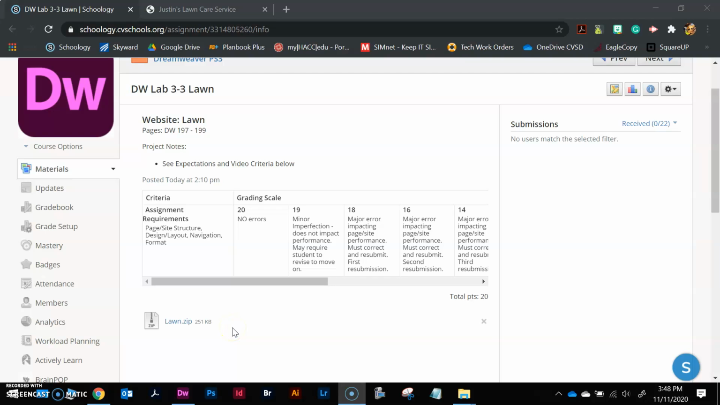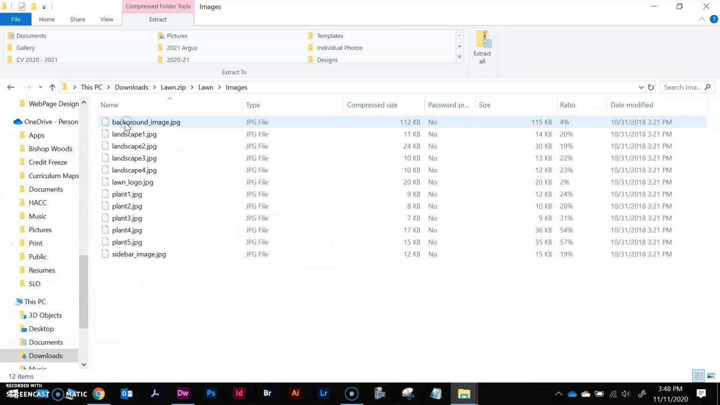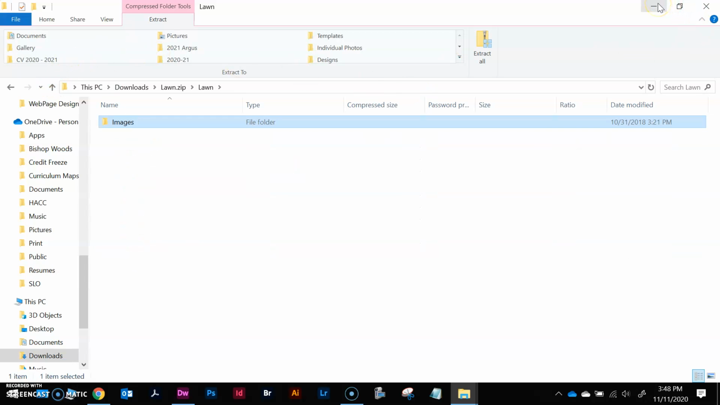Hey guys, for Lab 33 Justin's Lawn Care, nothing really new on this one. Start by downloading and extracting lawn. This contains all your image files. Again, you want to then take your image folder. Okay, over here, images. Again, here's all your different images. You want to bring your folder and put it back on your desktop in lawn.